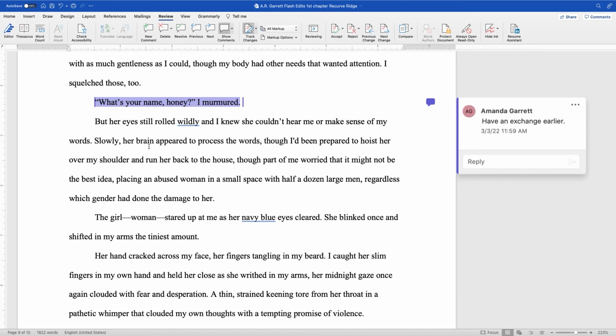Slowly, her brain appeared to process the words, though I'd been prepared to hoist her over my shoulder and run her back to the house, though part of me worried that it might not be the best idea placing an abused woman in a small space with half a dozen large men, regardless which gender had done the damage to her.